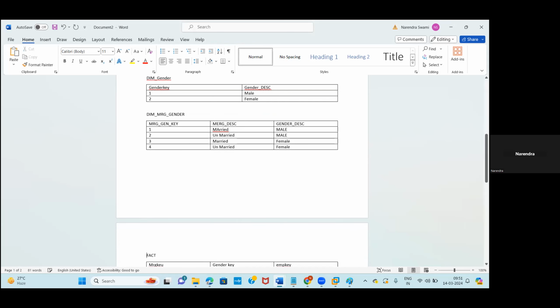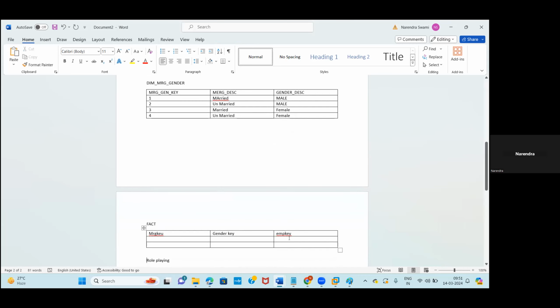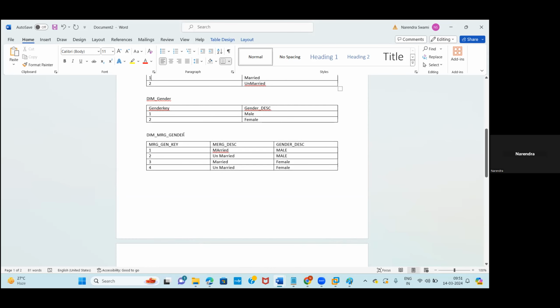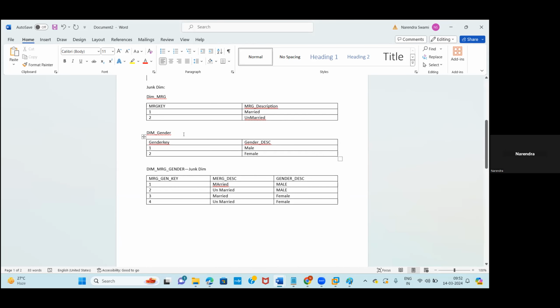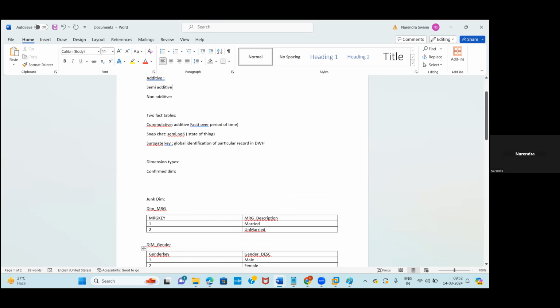So this is how we combine two tables into one table, and this one table is known as a junk dimension. Clear? Yes, clear. Okay, so this is what a junk dimension is. This is the perfect example to explain the junk dimension. So if anyone asks you about the junk dimension, just go with this example.